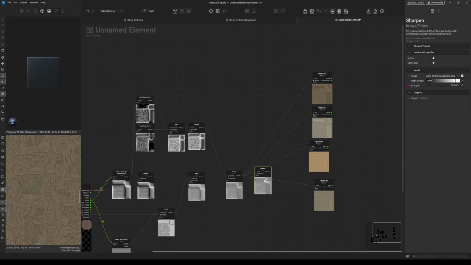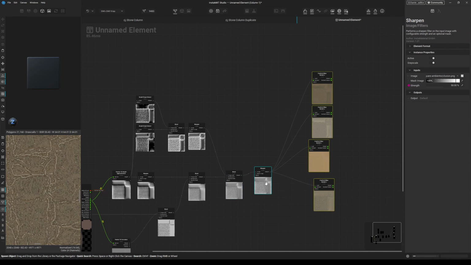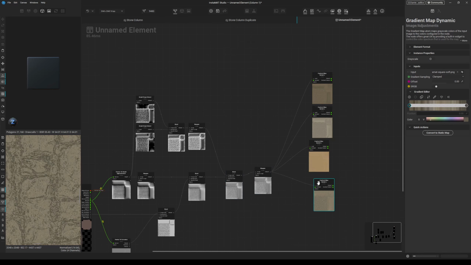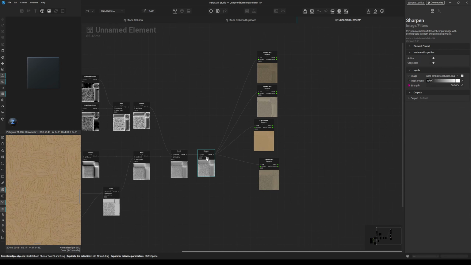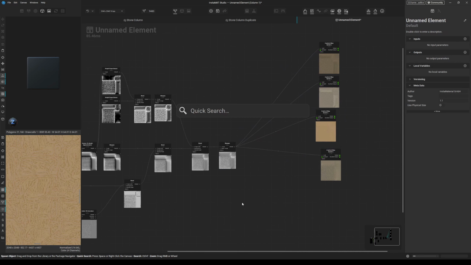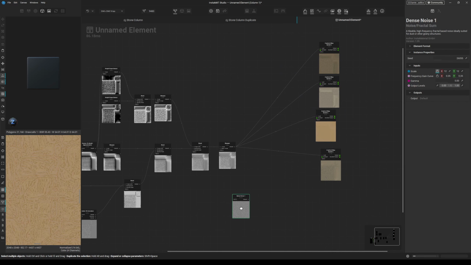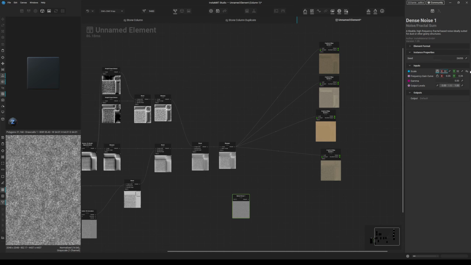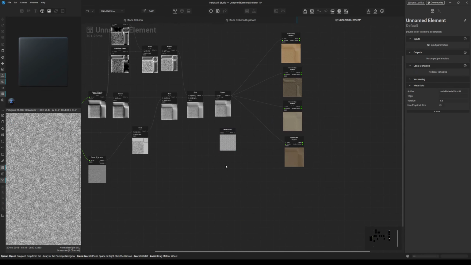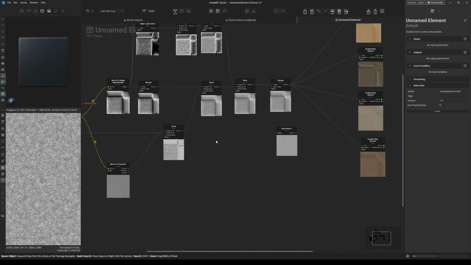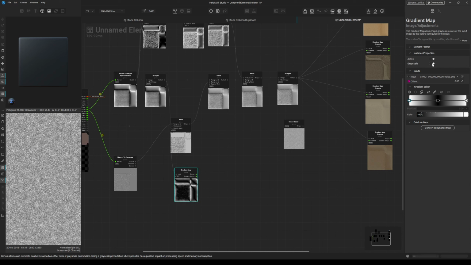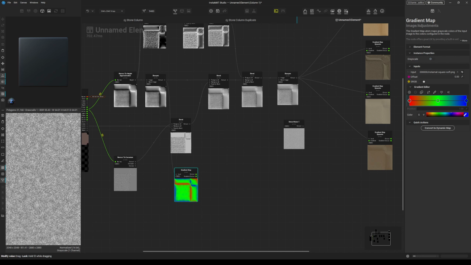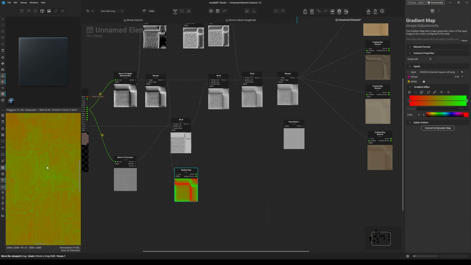So when we go and sharpen this up, this will look better as well. Kind of misses a bit of detail. So let's use a dense noise. See how that looks. Let's use it like that. Then we actually gonna need an additional gradient map node, but not the dynamic version, but this one. Set it to color as well. Let's make that green. Let's check how that looks.